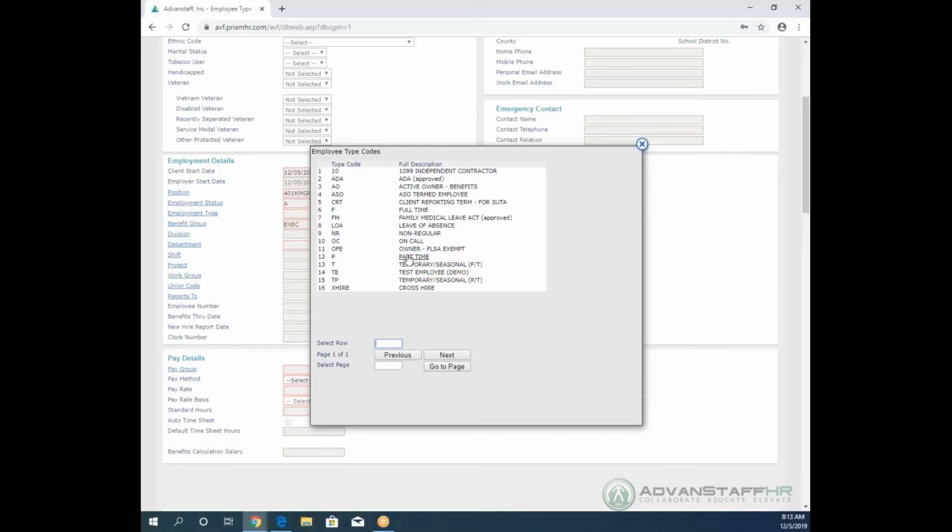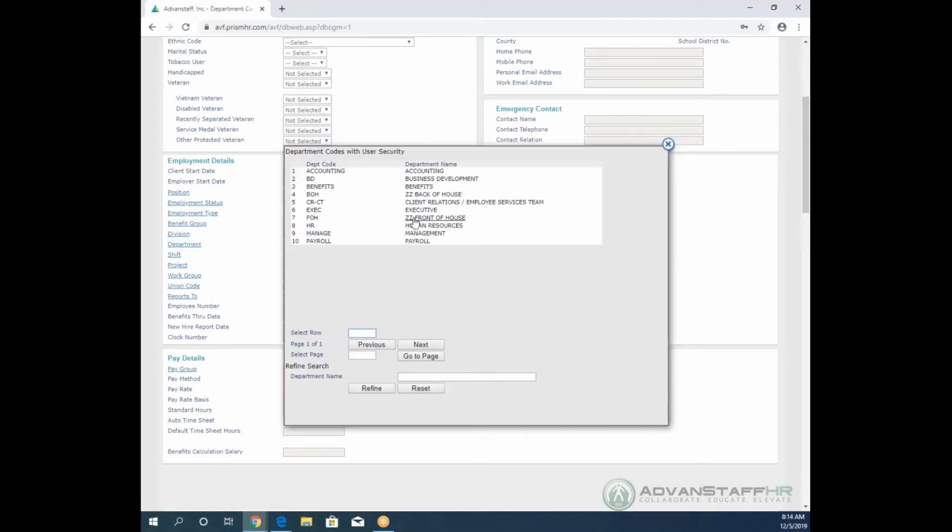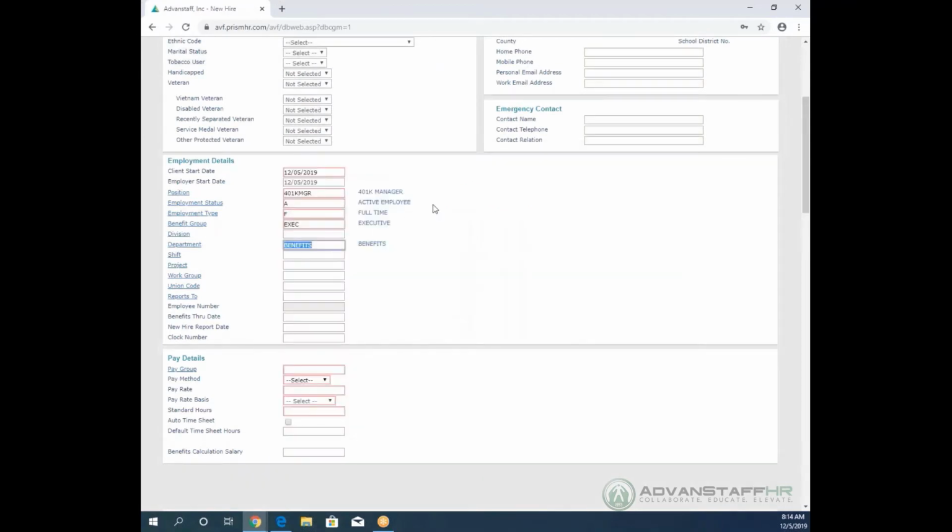But most times you will be using the part-time or the full-time as your choices for this one. So we'll go ahead and mark him as full-time. And here we are now at the last one for department. And then you'll just associate which department that he'll be under. So for his manager type, he will be under benefits. And then that completes the employment details here.